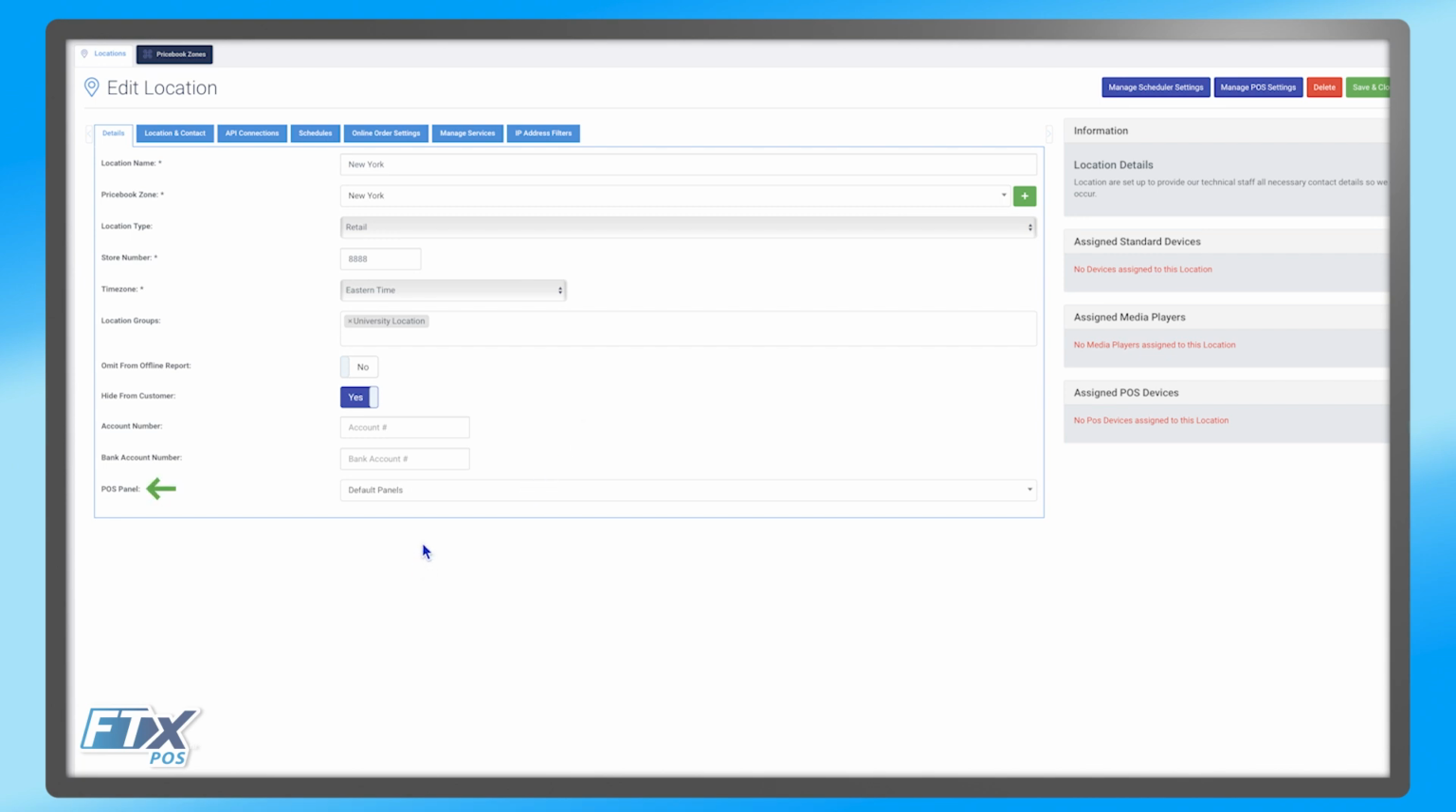Underneath that is POS panels. POS panels are going to be the buttons on your register. They are completely configurable in Control Center, and you can have more than one set if you choose. These can all be assigned to different registers if you'd like. If you have different stores that sell different products, such as a vape store and a tobacco store, you can set up your POS panels to match that store's preference. If you leave this blank, it's going to utilize the default POS panel setup.